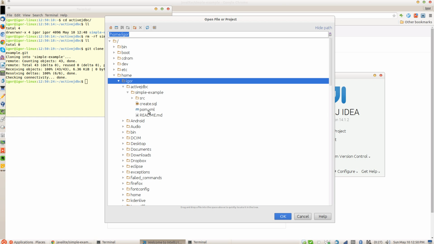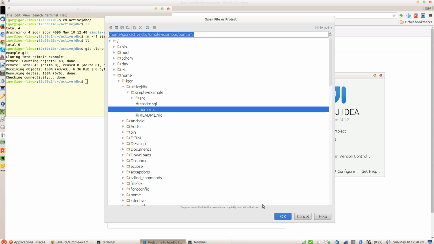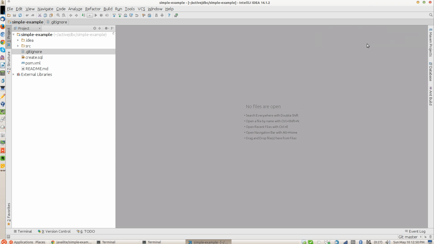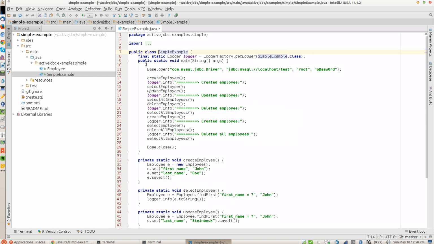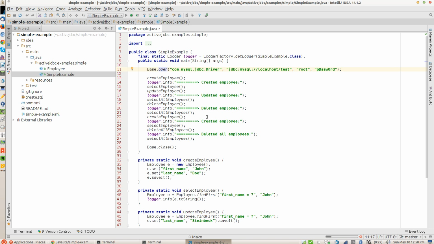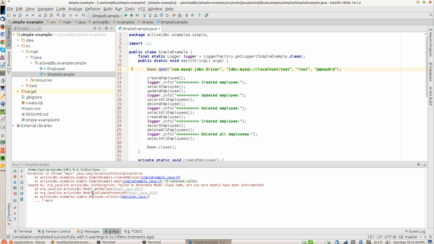Okay, simple example. I'm going to simply point it to the POM because IntelliJ Idea has excellent Maven support. At this point, my project is imported and I can go and run the simple example. Executing run gives me the error, obviously: Failed to determine model class name. And I think that's why you are watching this clip.